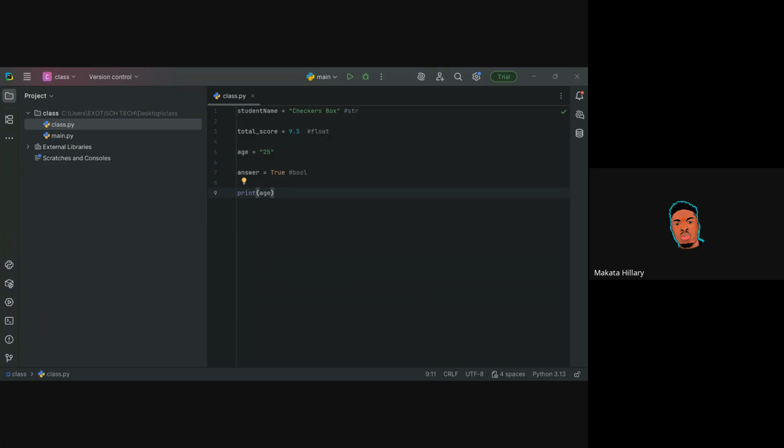Let's say in a situation where you want to add this particular 25 to another number. Let's say plus 25. So is there anybody that can tell me what will happen when we run this particular code, or what the output of this particular code will be? It will be an error, I think, because the string will not go with the integer.